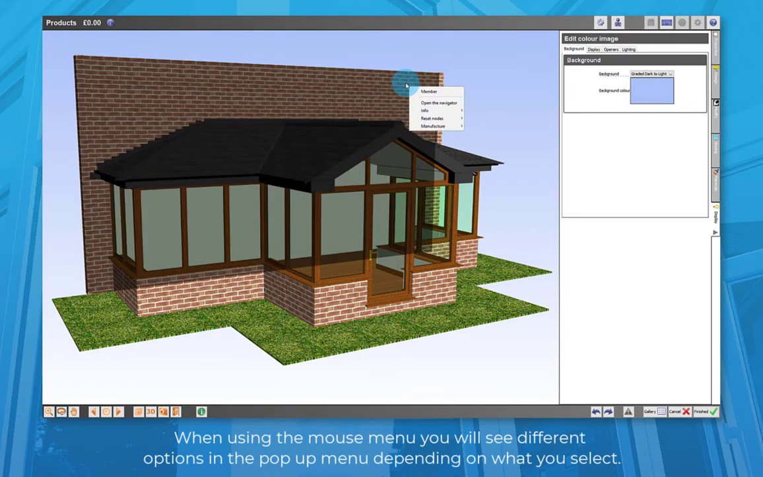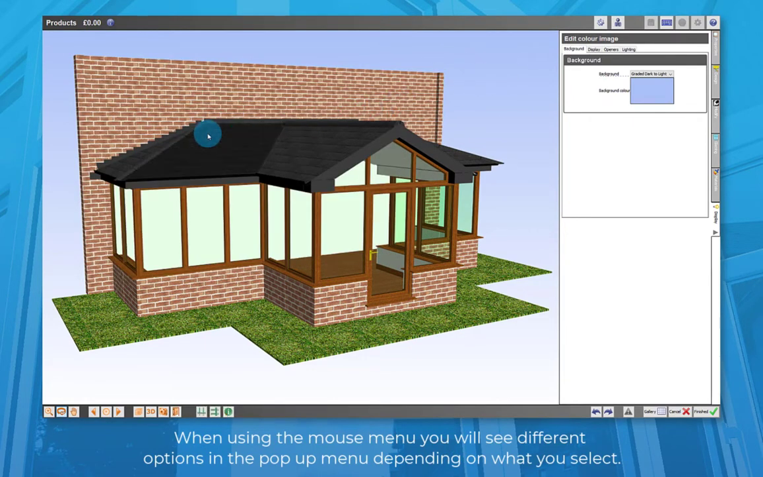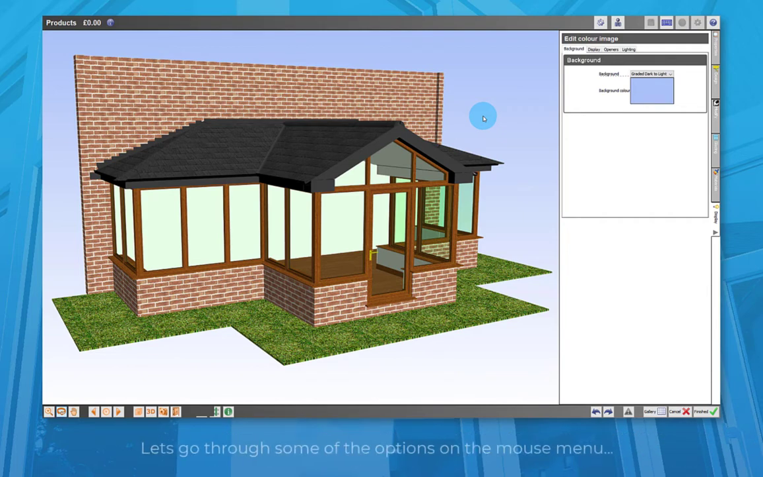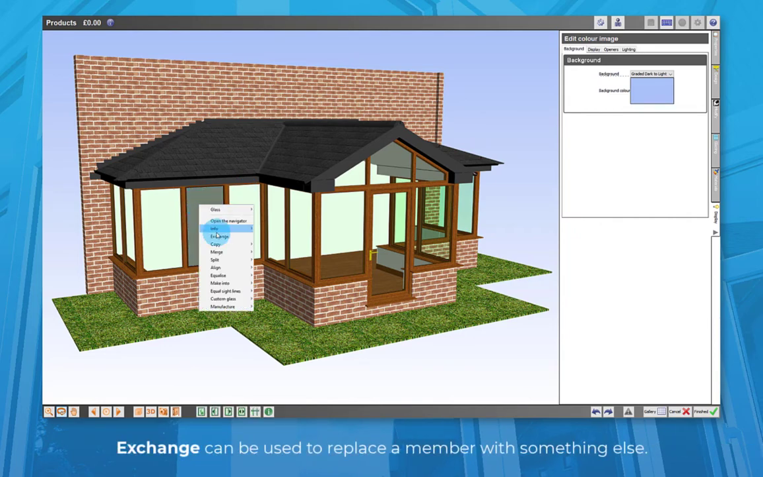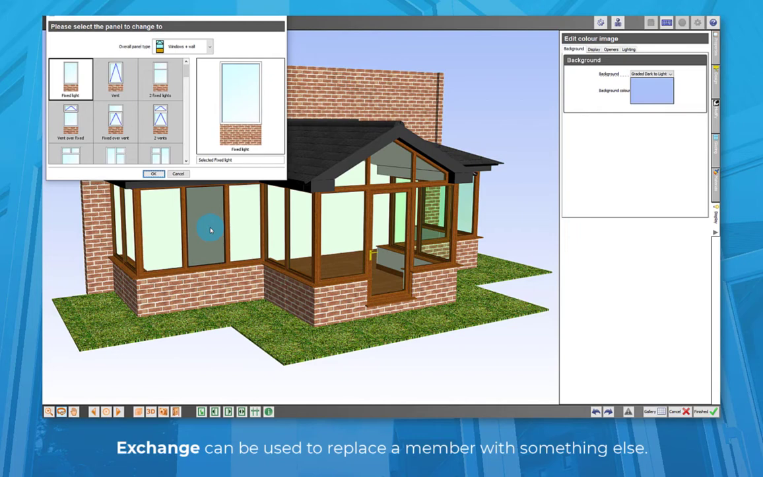Now, depending on what you select, the pop-up menu will contain different options. There's also member-specific options, so for example, wall plates will have a soffit option and rafters will have a spay option. Let's click on something and see what the options are. Exchange can be used to replace this particular item with something else.